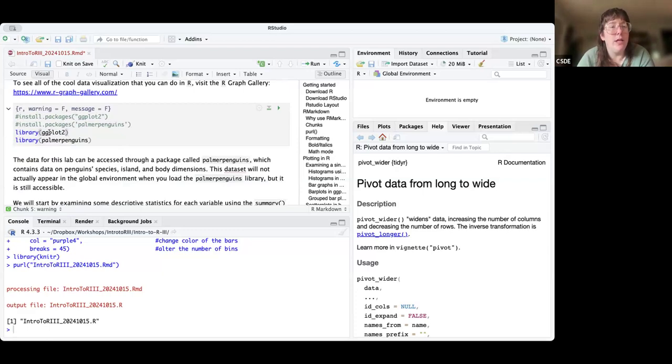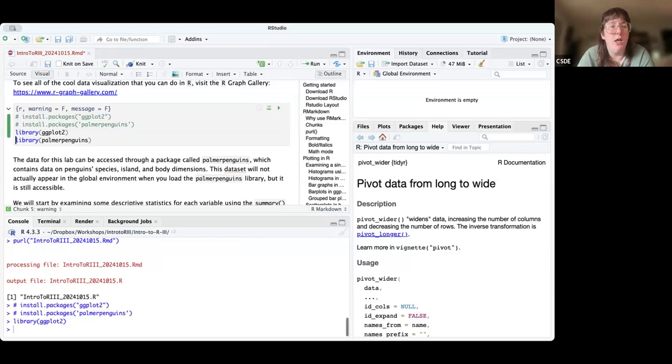So we're going to install the ggplot2 package. If you don't have it already, you can uncomment these lines to install the two packages we're going to use. If you do already have them installed, you can just load them both.